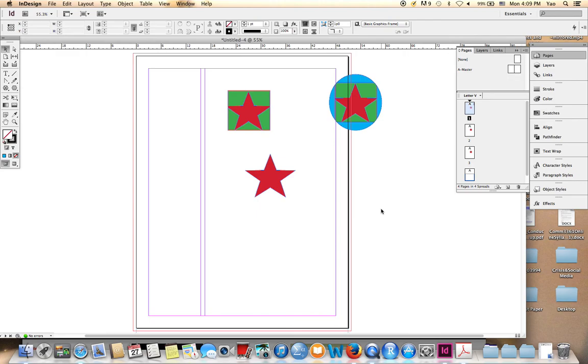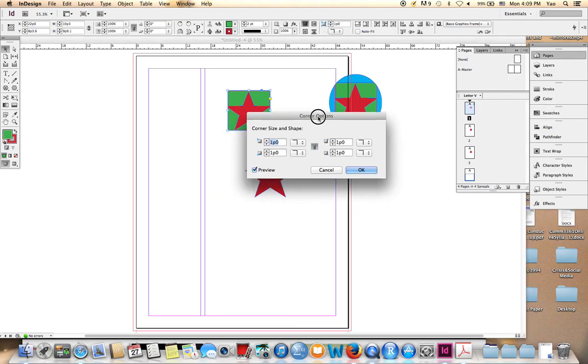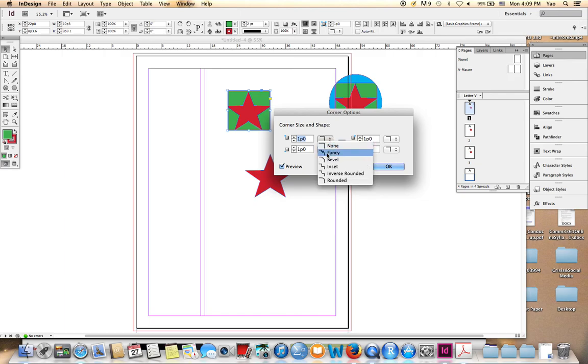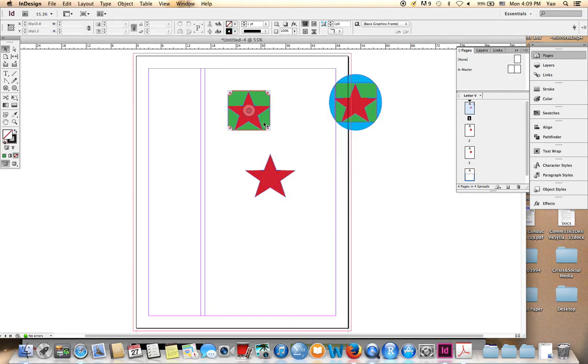Last thing that we want to talk about is that when you work on the object, notice here you have the object formatting control panel. We've talked about that, there are many interesting things on the object formatting panel. For example, you can change the corner. If you press Option and click here, you can change the corner of the object. For example, you can change it into fancy corner, and now it's fancy.